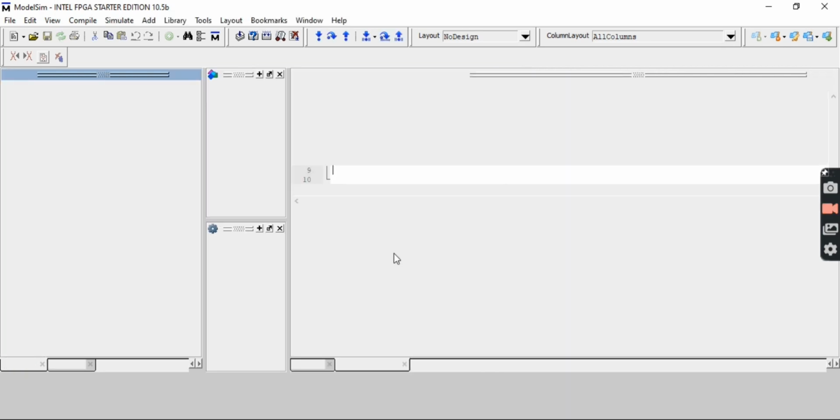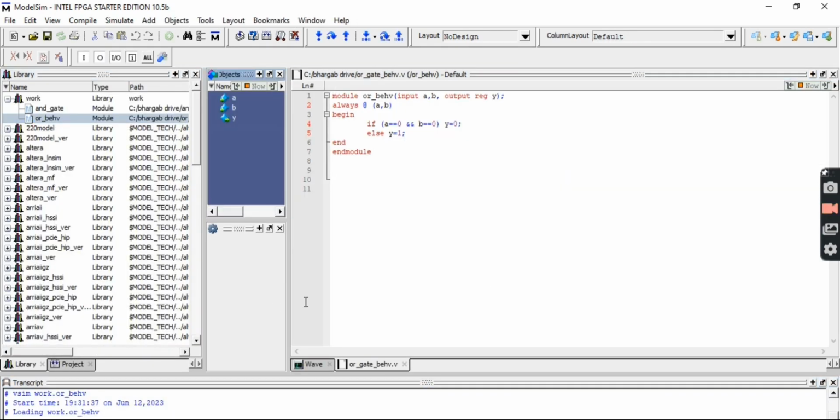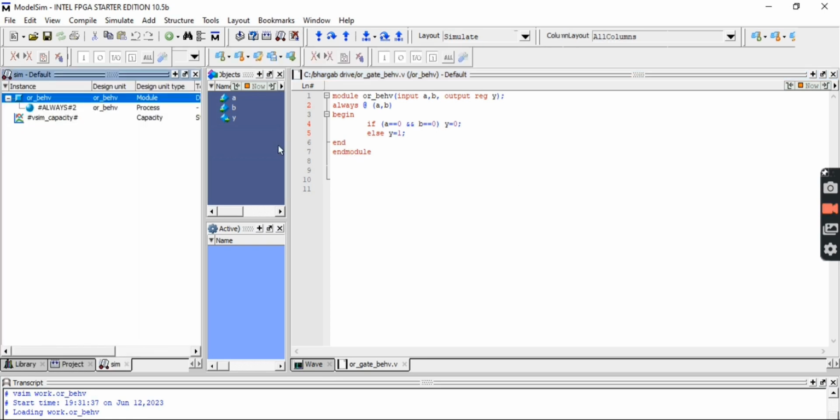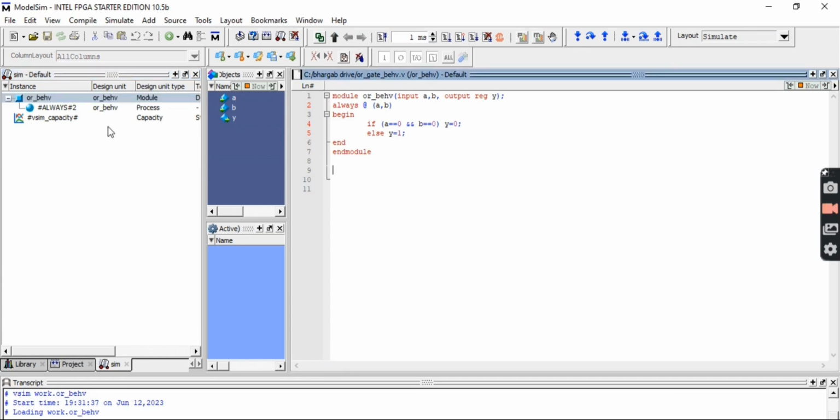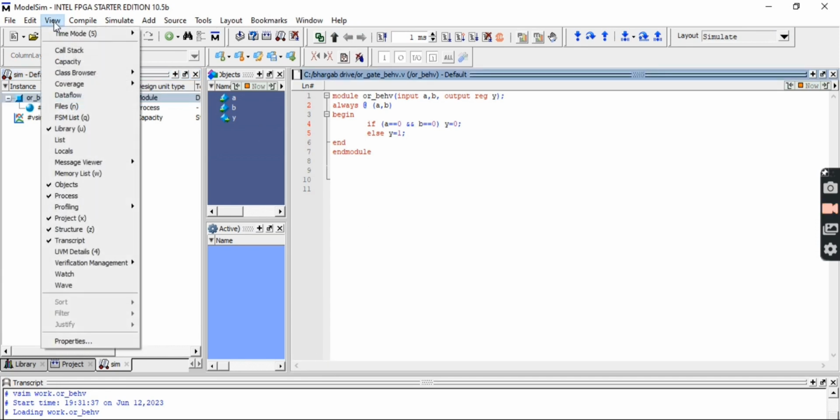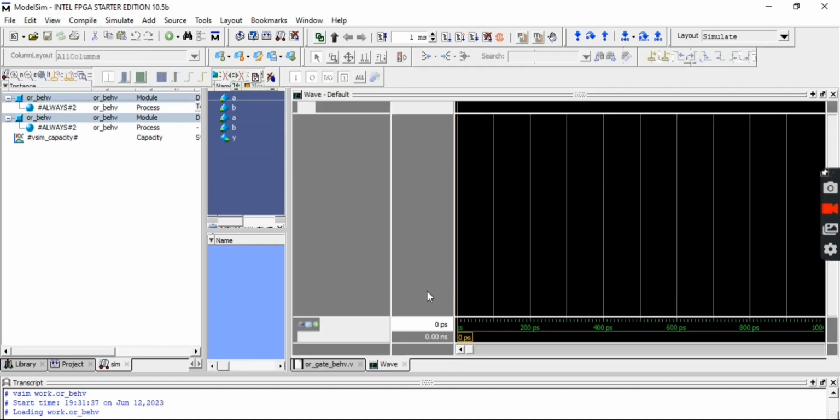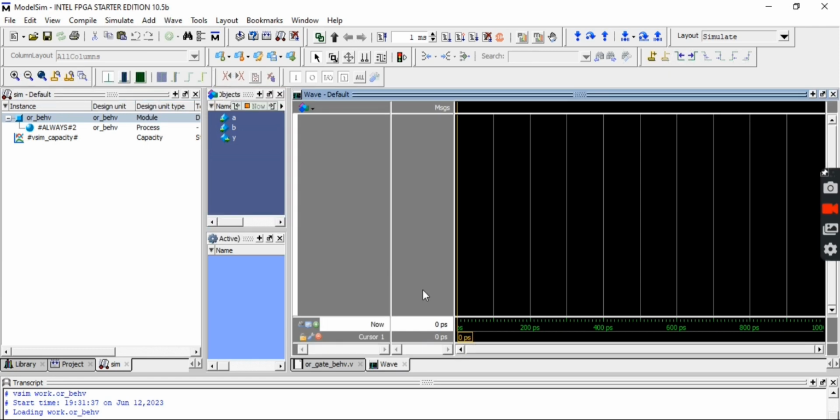As you can see, this is the window after the simulation is successfully completed. Now you can see there are objects. Objects means the inputs and outputs. And there is a waveform also. If you are not getting the wave here, you can go to the view and click the wave. You will get the wave panel just on the right side of your hand. So this is the wave panel.